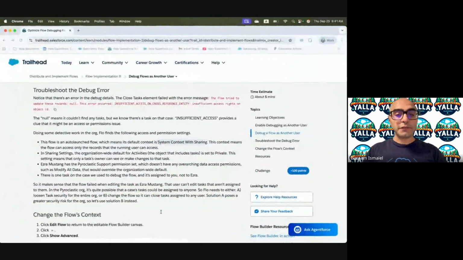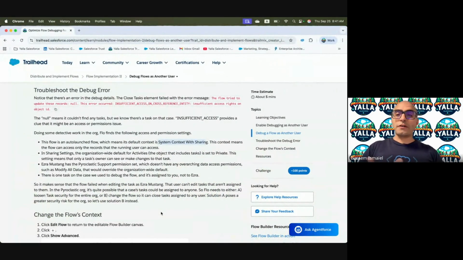All right, so how can we fix that? You have the option either to change the org wide default to public read-write, which is going to open it up very wide for the entire org for no reason, or make the change local within the flow. Keeping the guiding principle of least privilege in mind, the right decision will be to change the flow, not to change the org. All right.